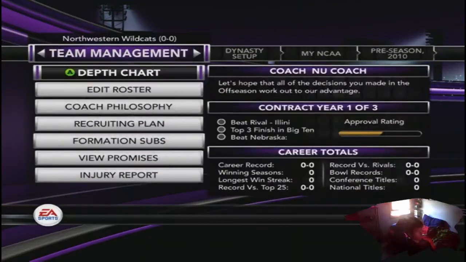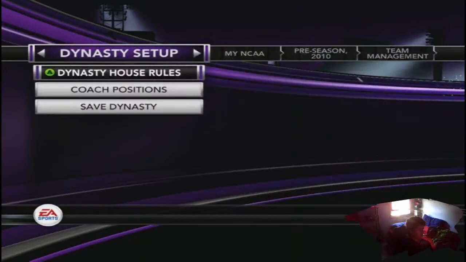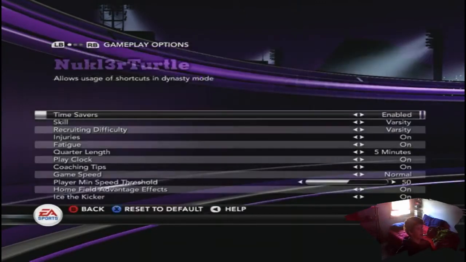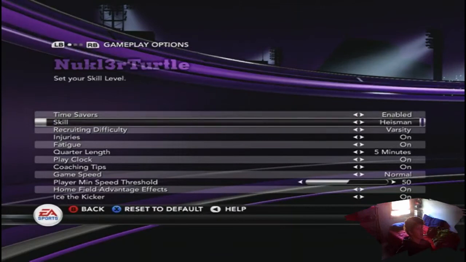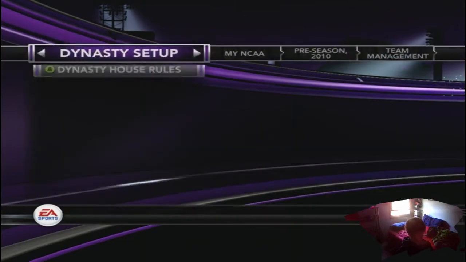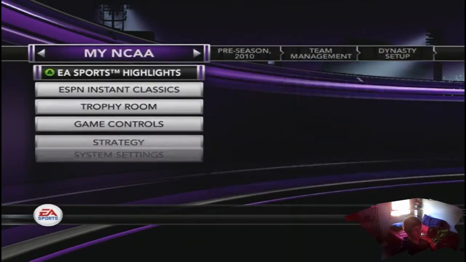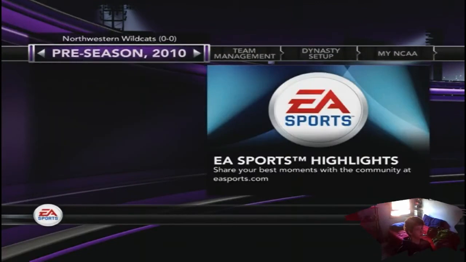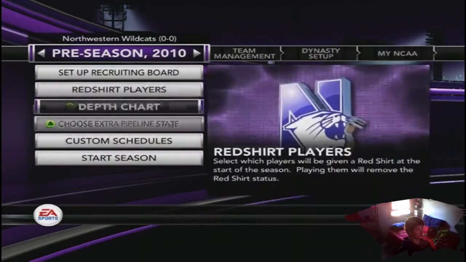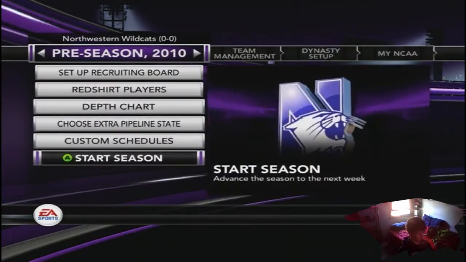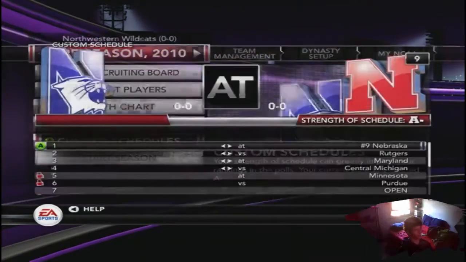I just want to see this, there we go. So it's varsity, then All-American. We'll go varsity and it gets really easy. We'll go to All-American. I haven't played this in a while. I've been playing Madden a lot. Yes, I'm going to start the season. Here's our schedule if you guys want to see it.